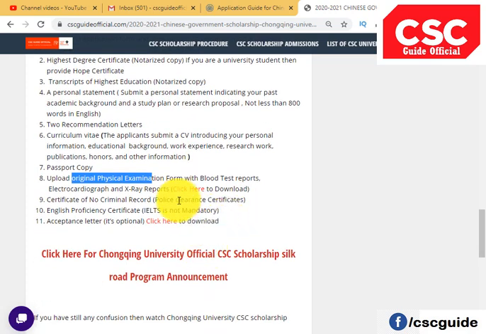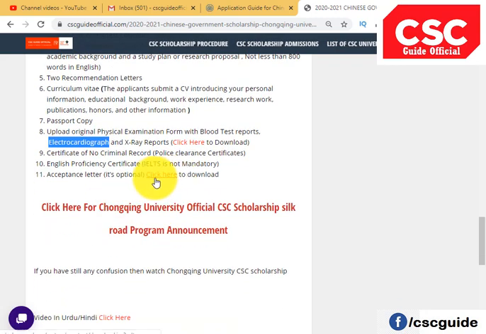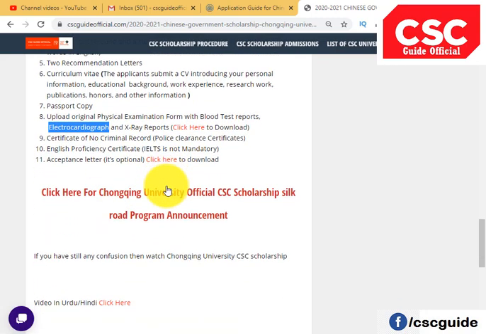Okay, arts is not mandatory, so you must have a physical examination form with a blood test report, electrocardiograph, and X-ray report. In my previous video I explained this completely, but I don't have any idea about the electrocardiograph. If you want to know, go to your city or district hospital and ask them, I need an electrocardiograph report. They will tell you. Okay, English proficiency certificate, you click here to download the acceptance letter.